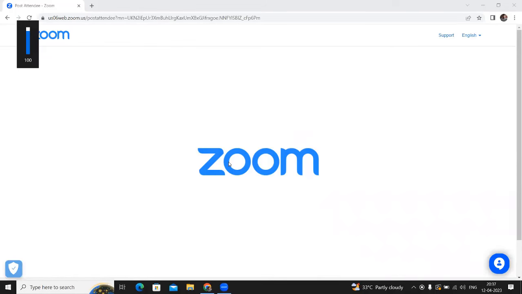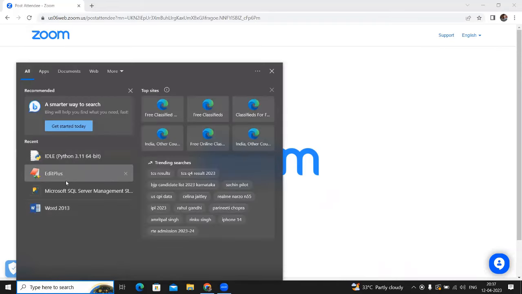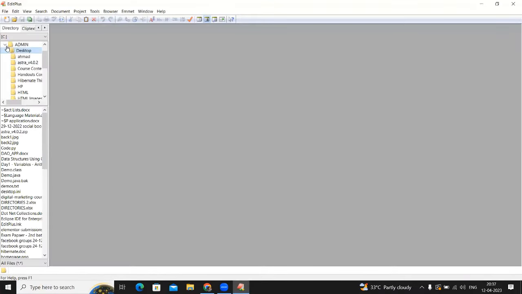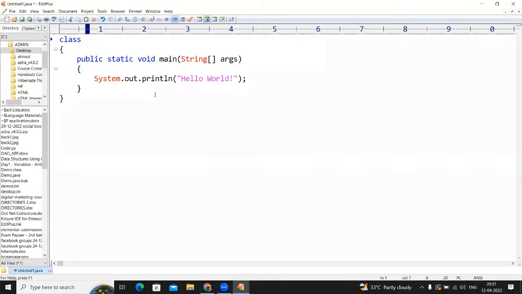Concepts we have discussed in the last class: just within the range, how can we display the array elements and all. And today we are going to discuss swapping and everything. First, let me explain one by one. Demo.